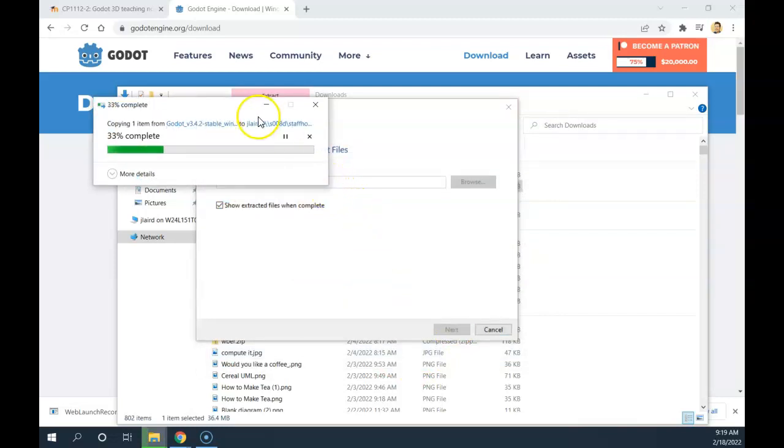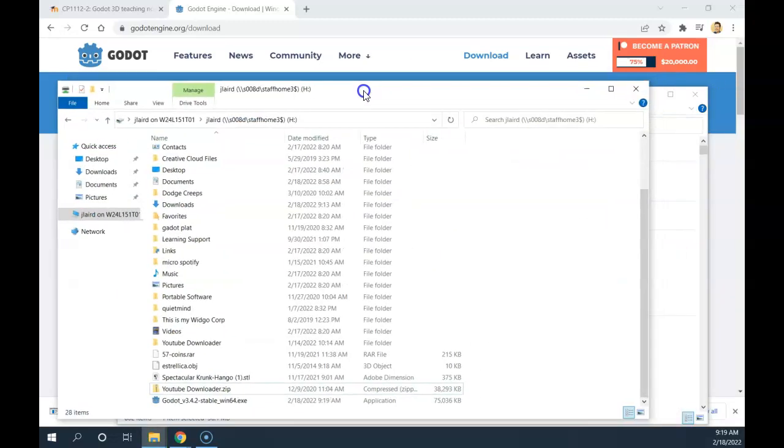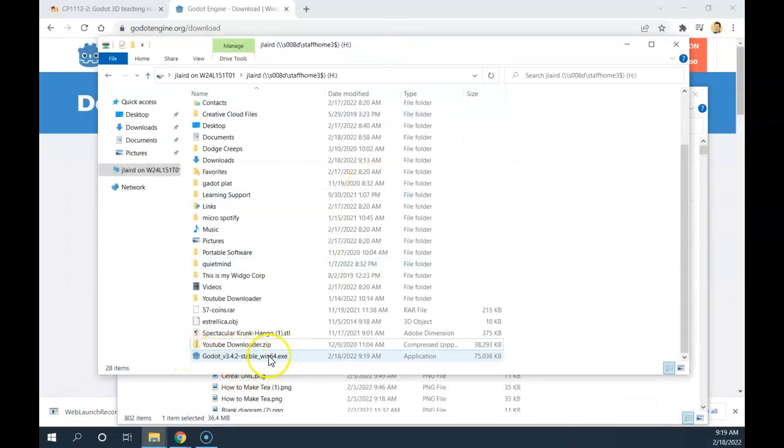And you're going to find it pretty quickly unpacks and is a very nice light program. I think it's only about 30 megs. So you'll find that it comes down pretty quickly. And now I can see right here, I've got the latest Godot on my H drive ready to go. So let's open it up without further ado.